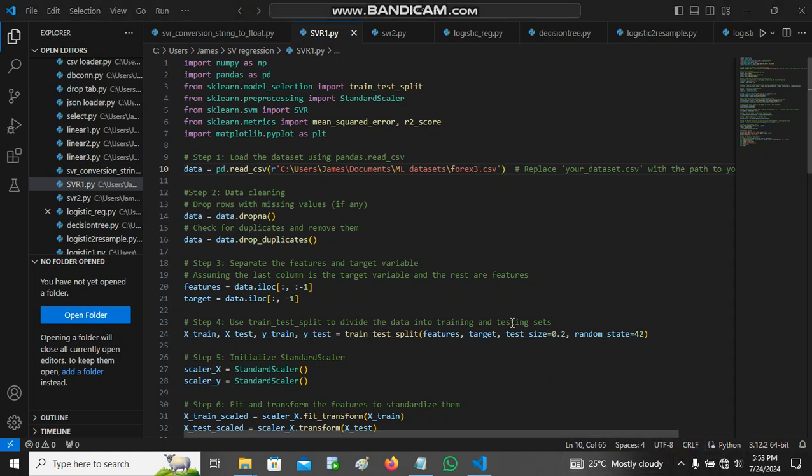Yes, this is SVR, support vector regression. Actually, support vector is used for both regression and classification, but this is the regression aspect. Regression is very easy with this model. So let us start from the top. This is the algorithm.